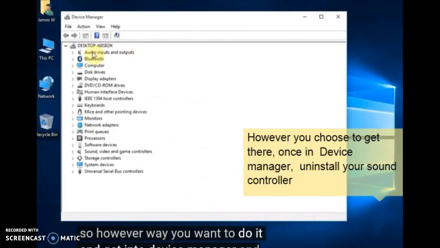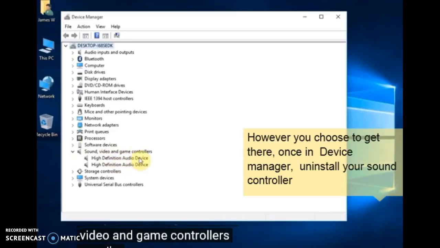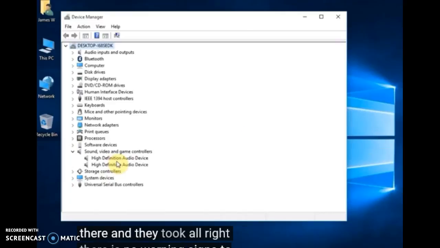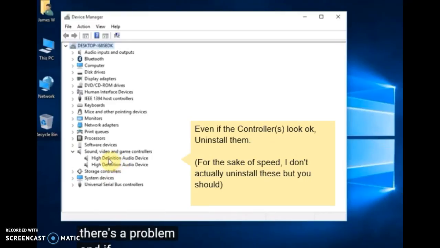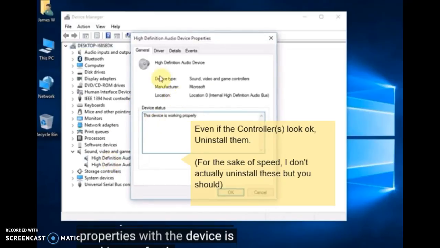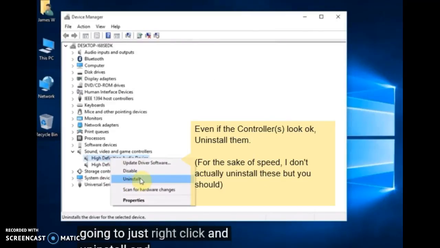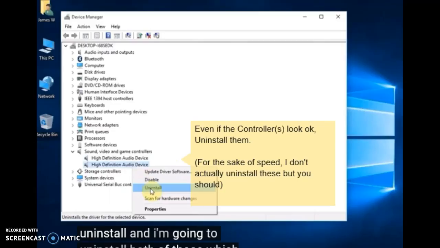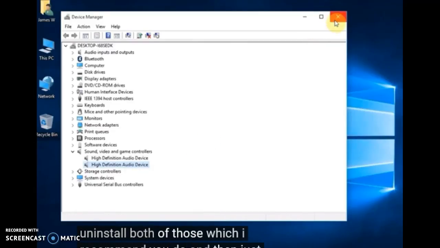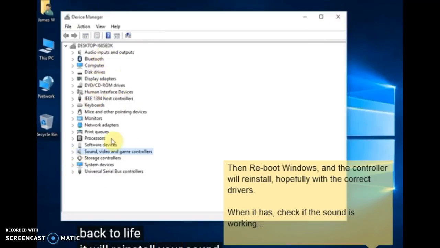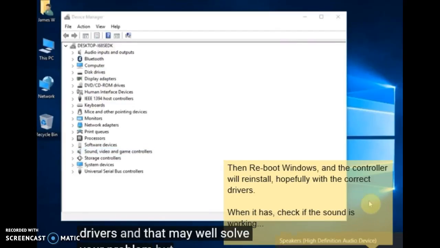However you want to do it, get into Device Manager and look down the list of hardware, and you are looking for sound, video and game controllers. Now I have got two controllers in there, and they look all right. There is no warning sign, no problem, and if I check the properties it says it's working perfectly, but it's not. I'm going to right click and uninstall, and I'm going to uninstall both of those, which I recommend you do, and then just reboot Windows. When it comes back to life it will reinstall your sound hardware, hopefully with the correct drivers, and that may well solve the problem.